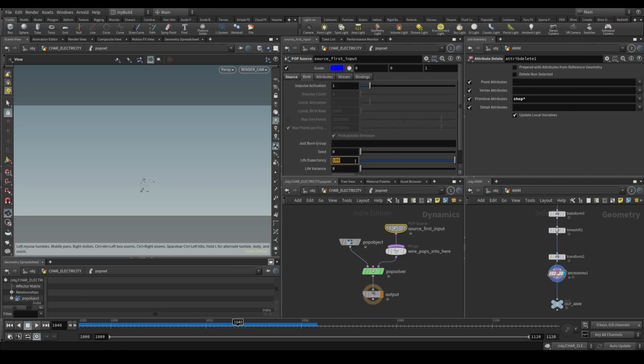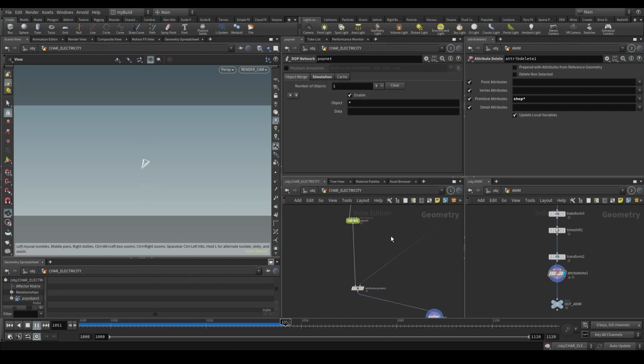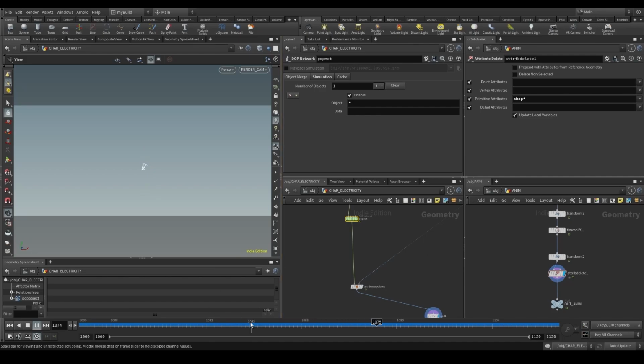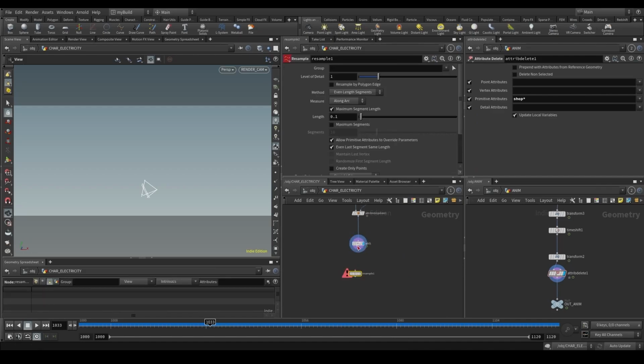Then the last thing would be to reduce quite a lot the life expectancy to 0.1 and the variance to 0.1, and we're going to remove any velocity you might have. Now we've got kind of a charging effect. It's looking already way better. Cool. So now we'll do some shading, and put the resample.